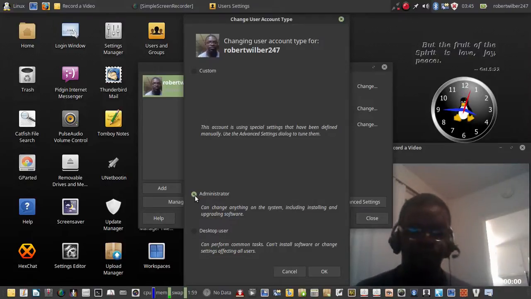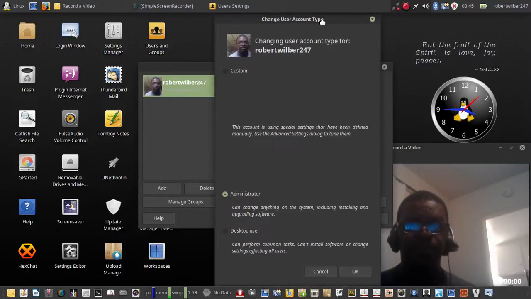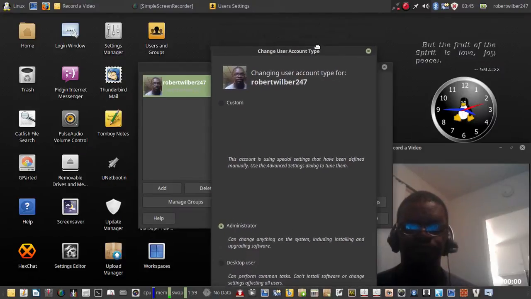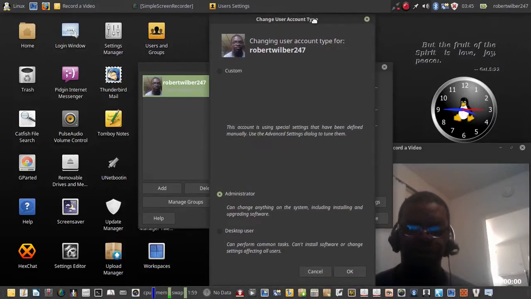So let me show you something here. Now I'm gonna be the administrator. I just want to shorten this a little bit. Okay, notice at the top, well, you probably can't read it, but at the top, this just says changing your user account type, and it gives you 3 options. First option is custom, second option is administrator, third option is desktop user.